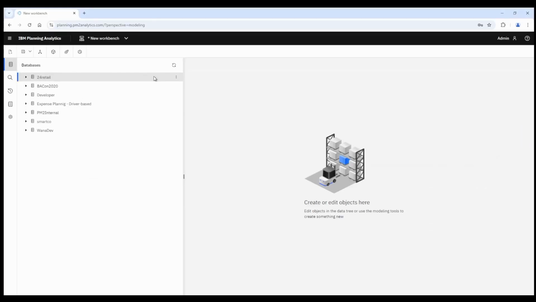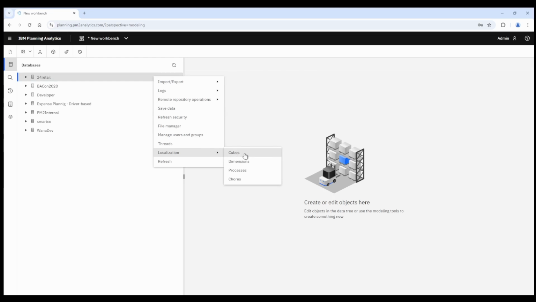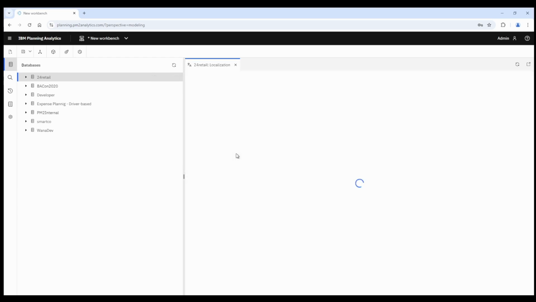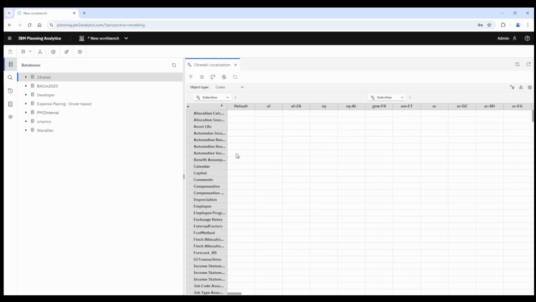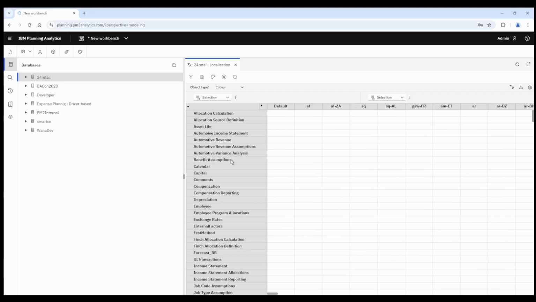To localize cubes, dimensions, processes, or chores, right-click a database within the Databases tree, go to Localization, and then to Cubes, Dimensions, Processes, or Chores. We're going to Cubes. The Localization editor opens a view with object names on the rows. Our objects are cubes, so these are the cube names on the rows. And then the languages are included as members in the culture's control dimension on the columns.